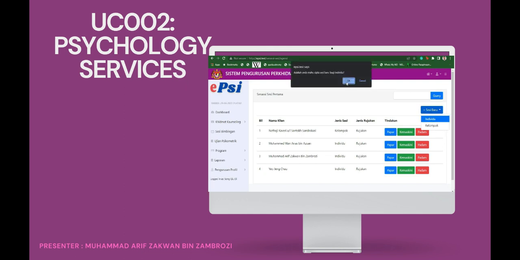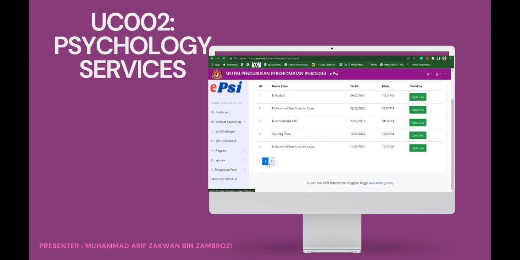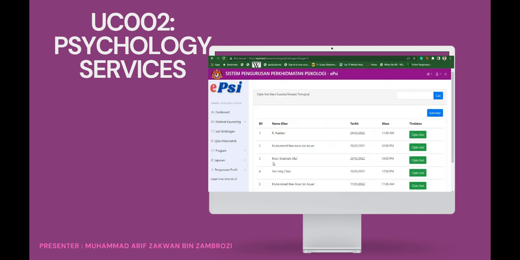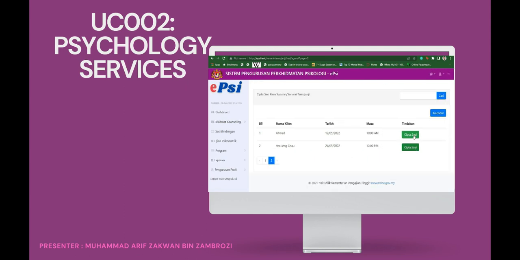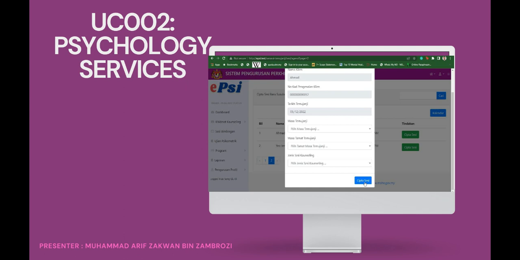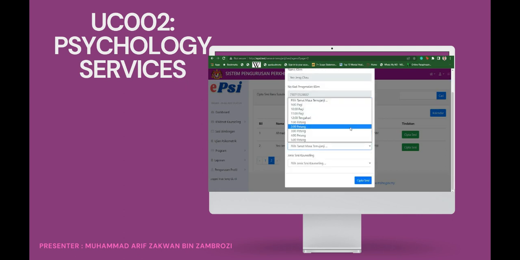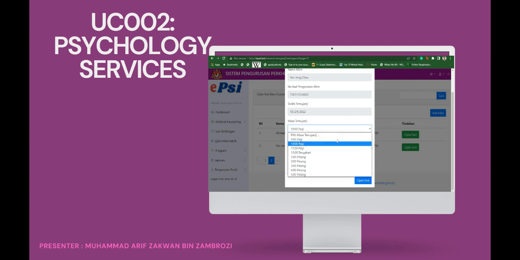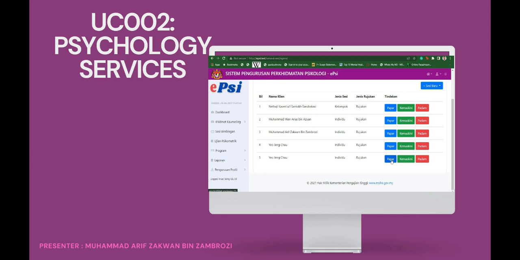Okay, so if there is an appointment, when they come to the session, the secretaries can make the new session here. So let's say if they want to make a session with, let's say, this Ahmad and this Yo Jing Cho. So they choose the time of appointment, and then the type of counseling, and create the session. So there is a session here.